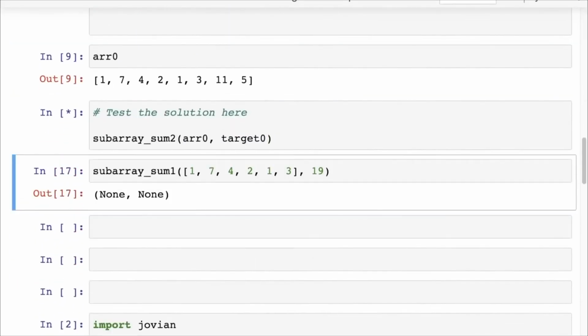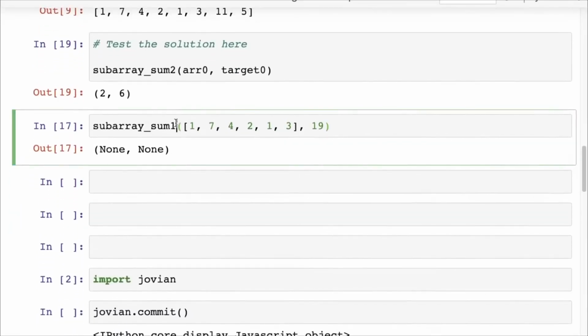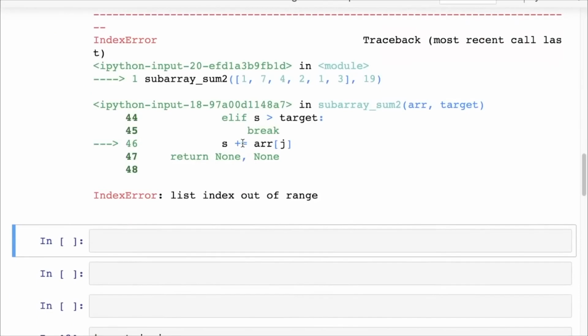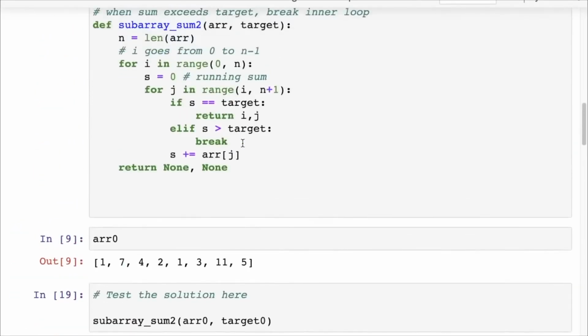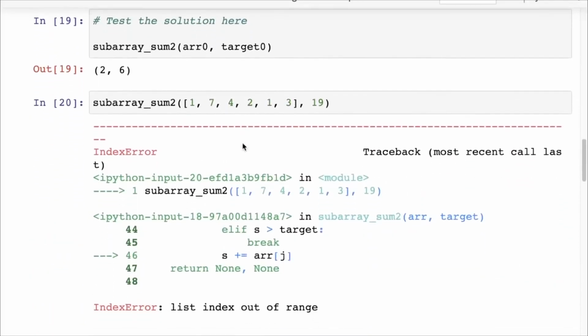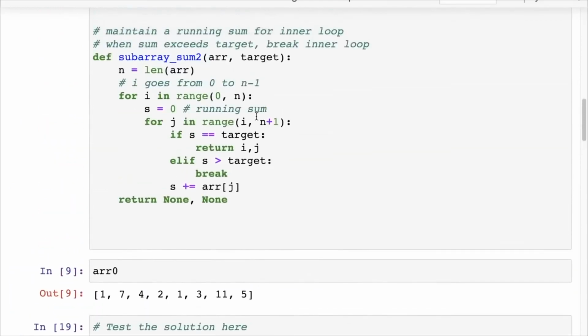Okay. And once again, let's test it out. So let's try subarray sum 2. It gives you 2, 6. Subarray sum 2 of none. Okay. Seems like there is an issue here. Yes. So this is why you need test cases. So it seems that array j took up an invalid value.